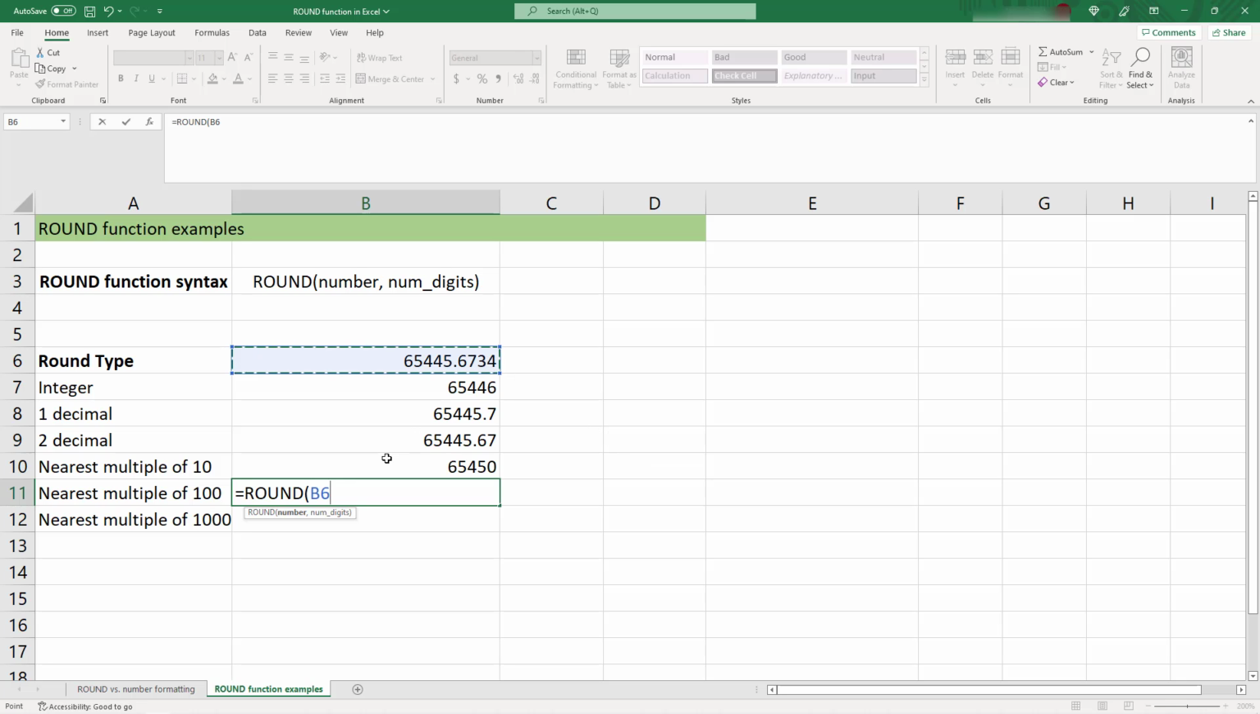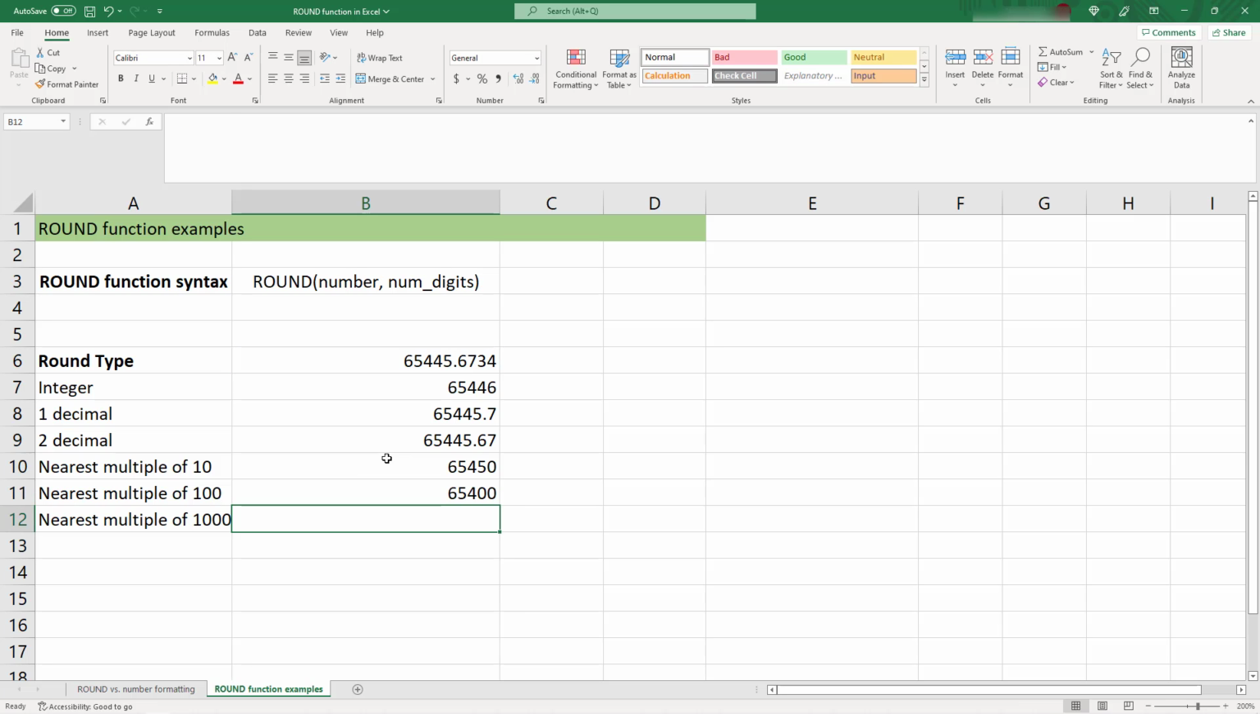And likewise, we can do the same thing if we want to round to the hundreds. We just specify the number, and this time -2, and we will round to the nearest 100. And finally, we can round to the nearest multiple of 1000 by doing the same thing: ROUND, select the number, and then specify -3. Hit enter, and this time the round function rounds all the way down to 65,000.